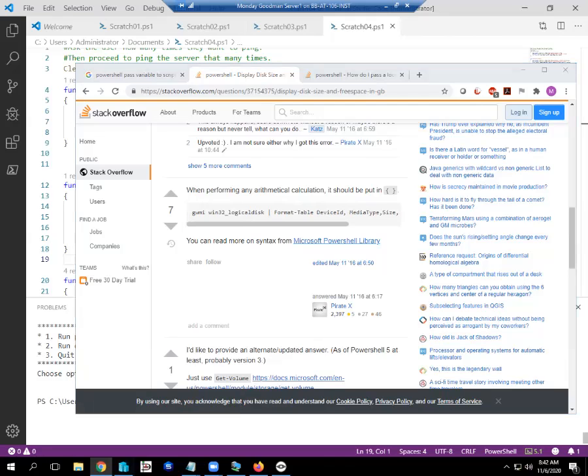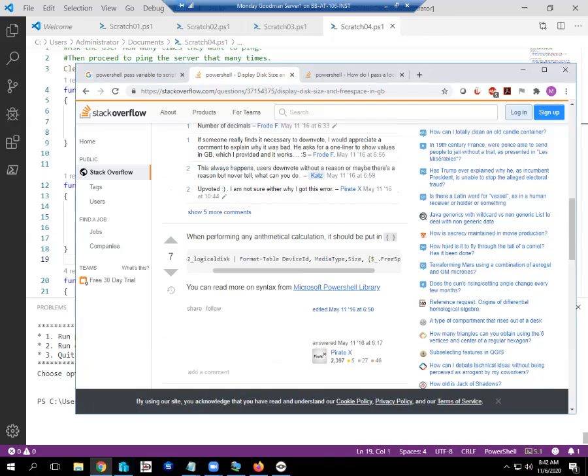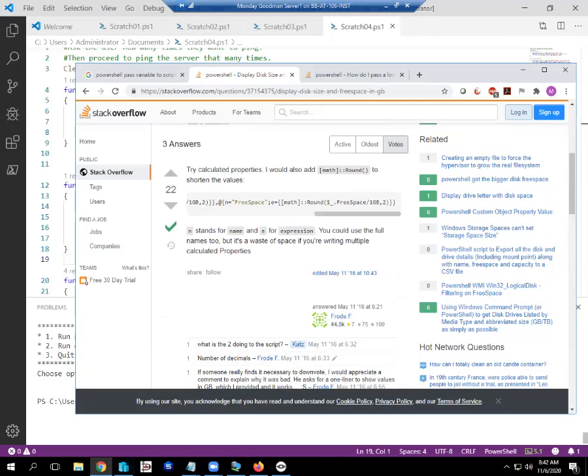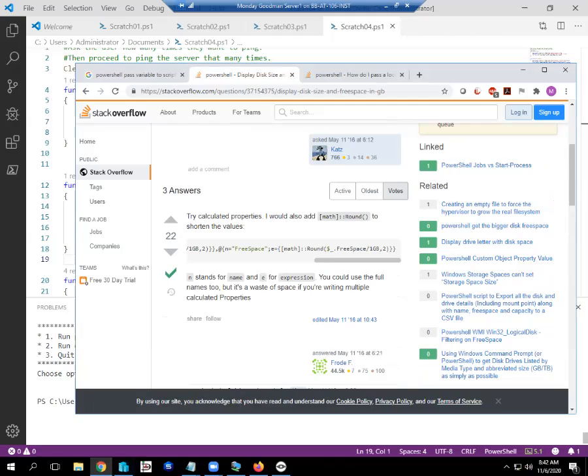So it looks like you can format table command and do some math calculations. I really like this one up here.